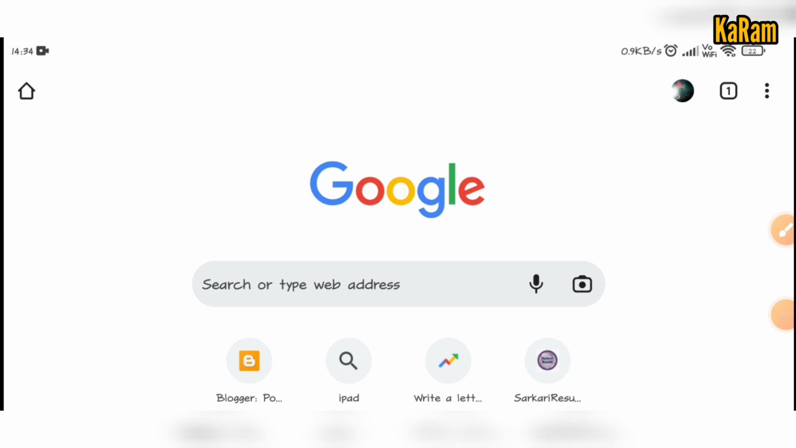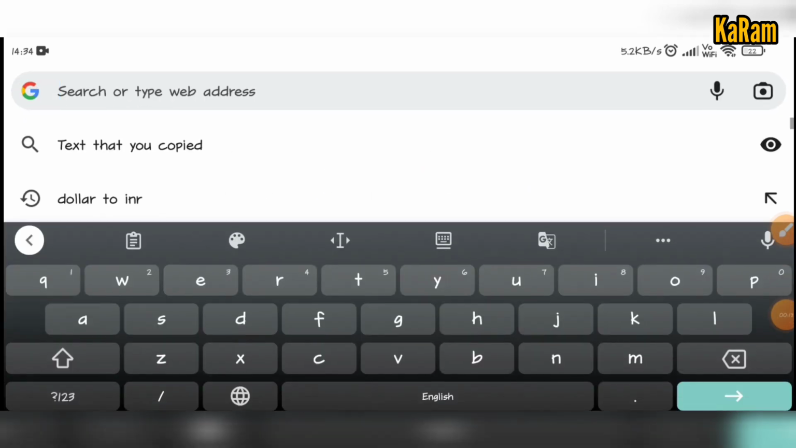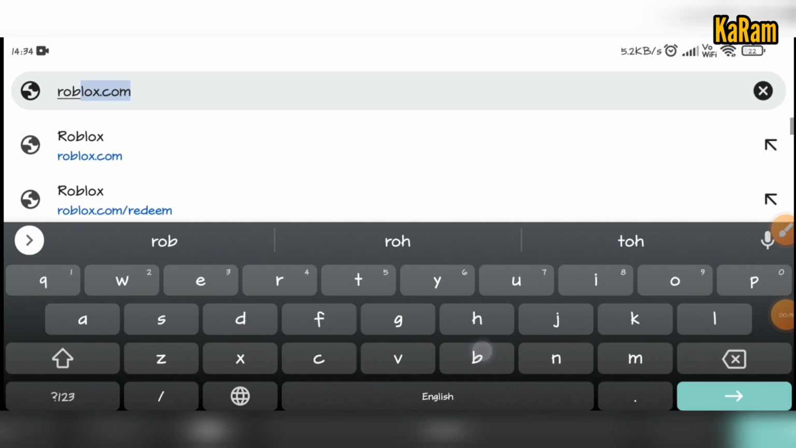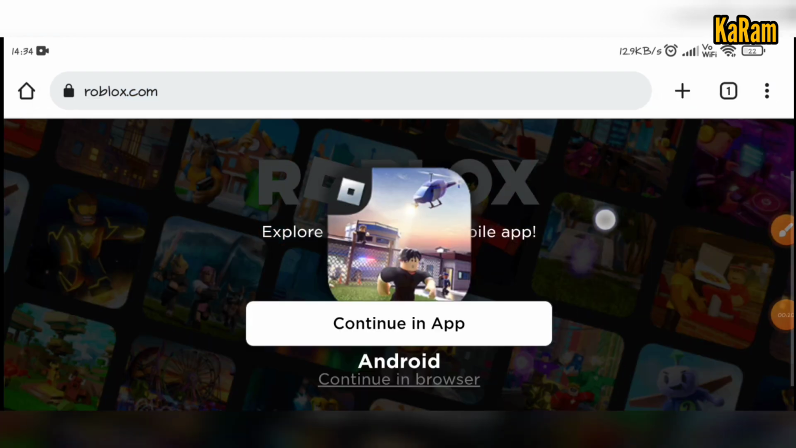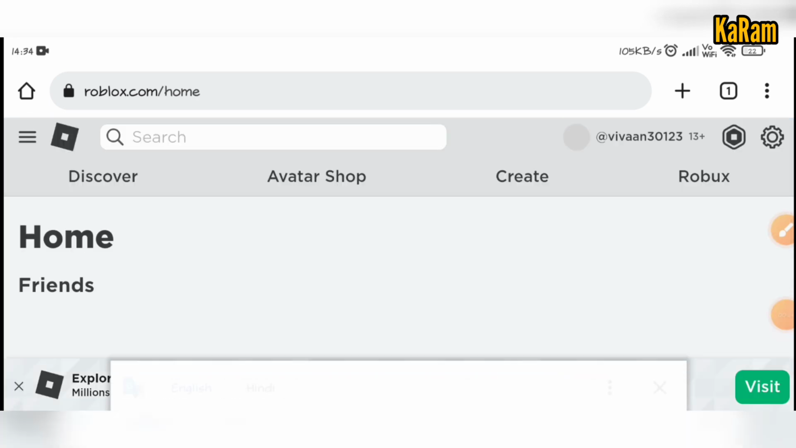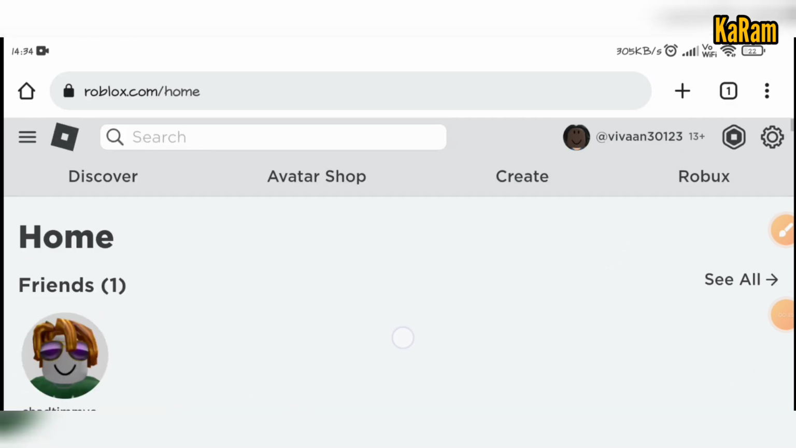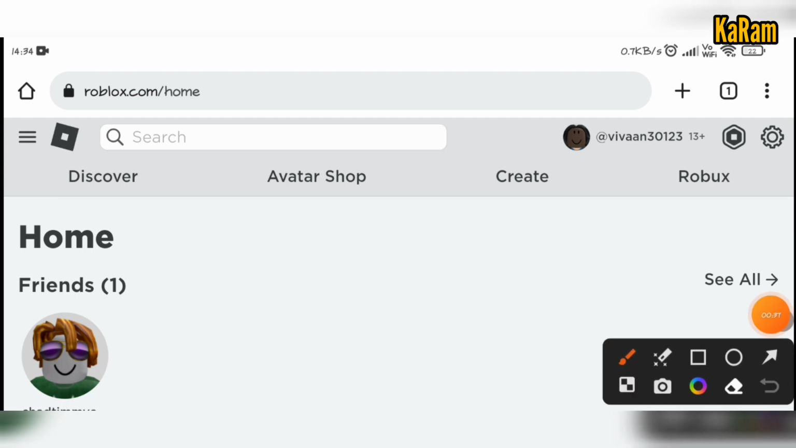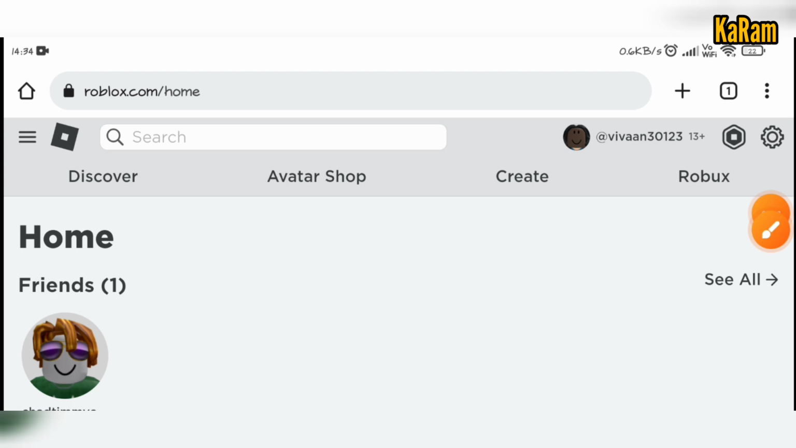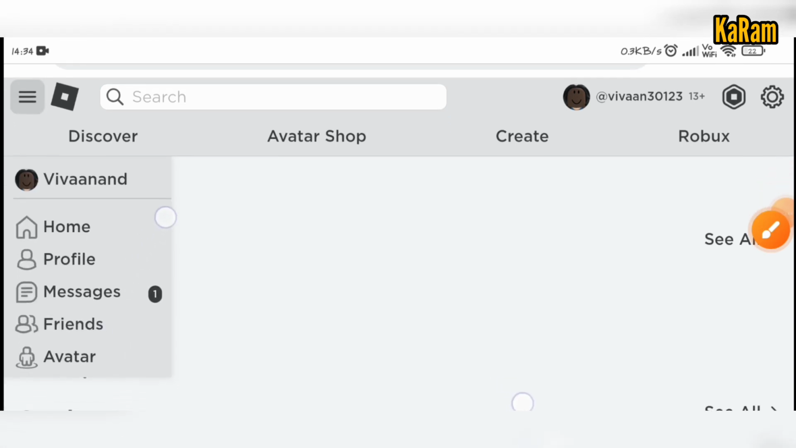So let's start the video. First of all, go to roblox.com on your browser. So just tap on it and now tap on continue in browser. So once you enter here, if you want to join the group, then you have to tap on this menu bars. Just tap on it to access. So the list will be open here.